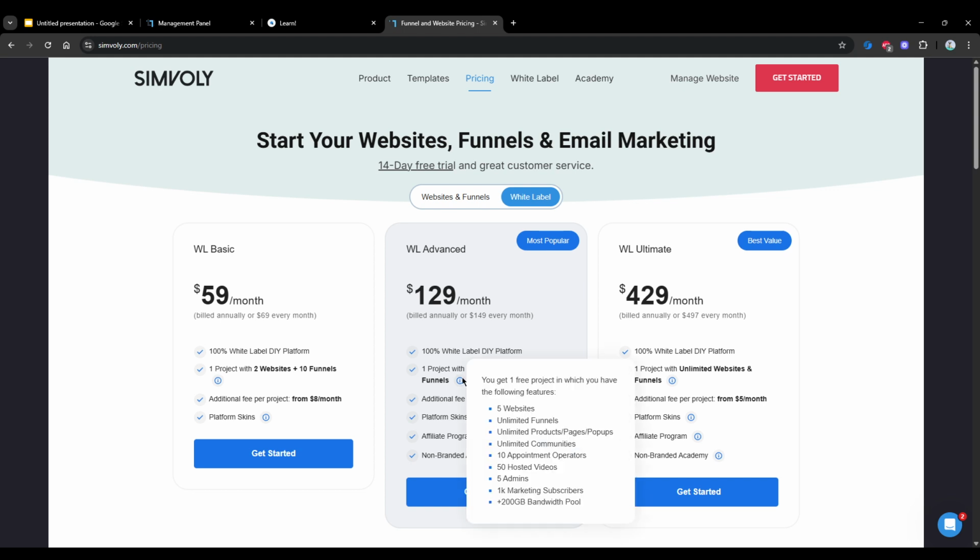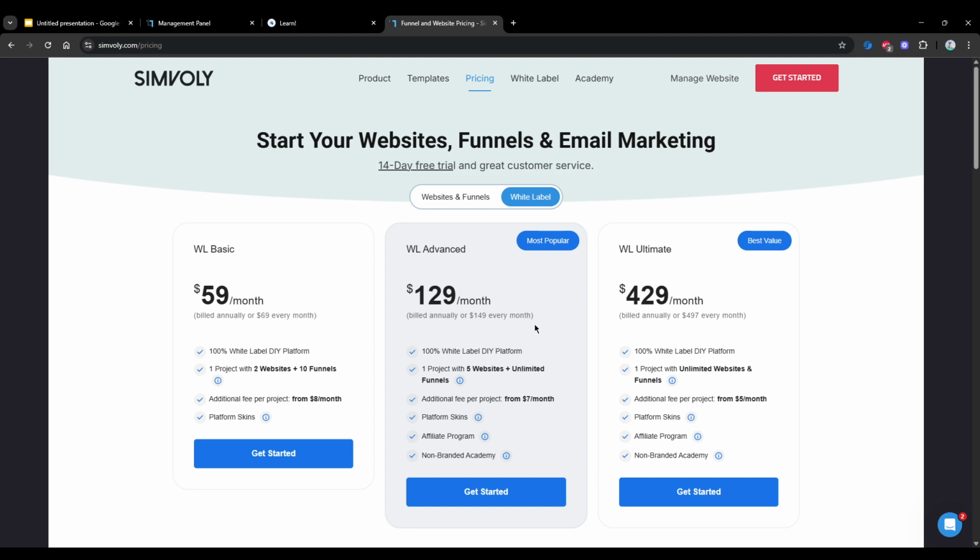Now this one has five websites, unlimited funnels, and unlimited communities, so you can build as many circles as you wish in as many funnels as you want. You have 10 appointment operators and 50 videos, which is more than enough for an academy or a few academies that you want to create, as well as 100 email marketing subscribers. So it's an amazing plan: just for $20, $30, you get unlimited funnels, unlimited communities, and video hosting. I think it's great. If you took these as upsells, that would be probably $100. No, actually a few hundred dollars. That's why we decided to give it to such a middle plan for white label partners.